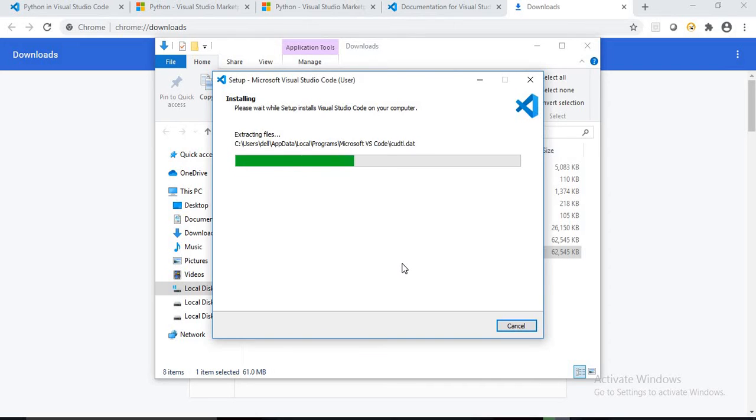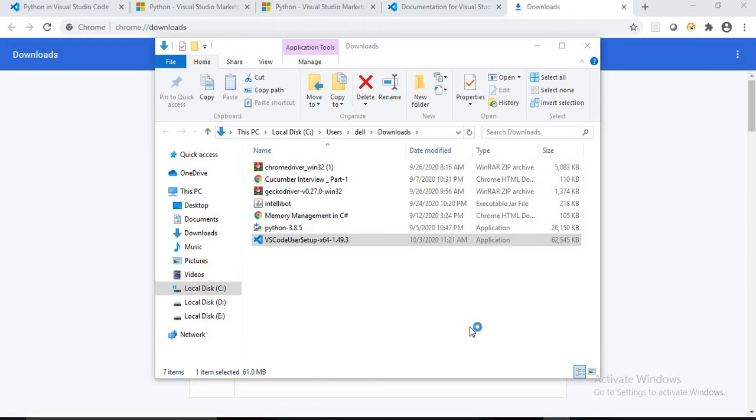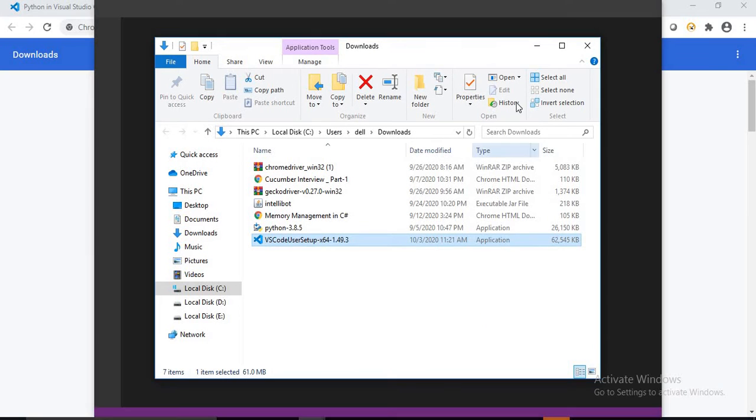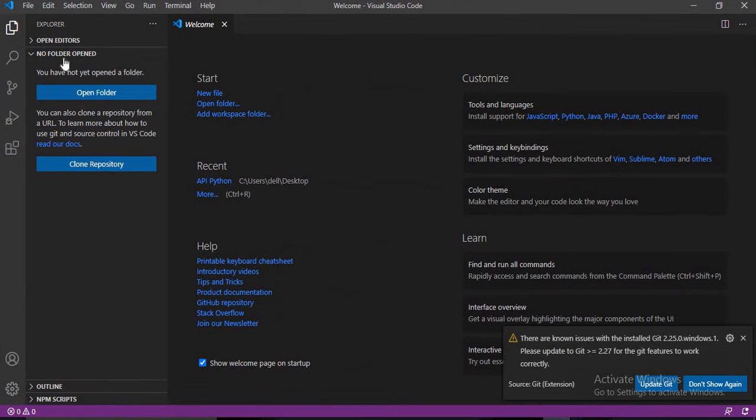Once it is installed, I'll show you how to add the Python extension for Visual Studio Code. This is very simple, and this IDE is very lightweight and heavily used in the industry. See, the installation is completed, click on finish. It will launch. Now see, it is launched, and this is the welcome window for Visual Studio Code.